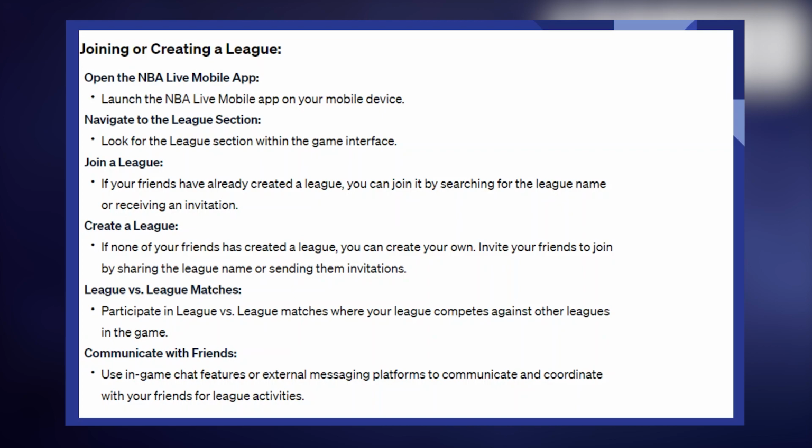Now, invite your friends to join by sharing the league name or sending them invitations. Then participate in league versus league matches where your league competes against other leagues in the game.